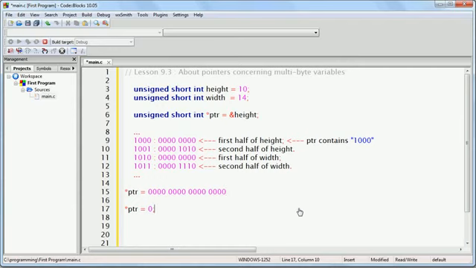If I was to write star PTR equals 5, then it would go through those 16 bits and set the value to 5. In other words, it knows that we want 2 bytes. How does it know that? Because we're using the data type unsigned short int, which is in this case 2 bytes in size. So let's expand on that a bit. Take a look at this code.